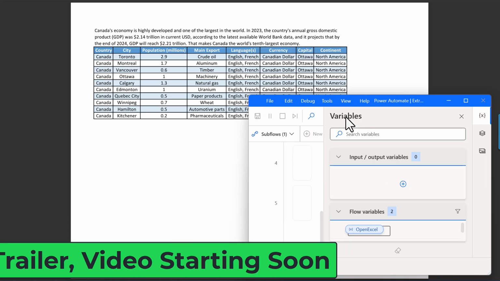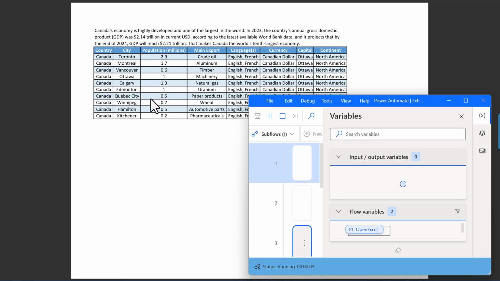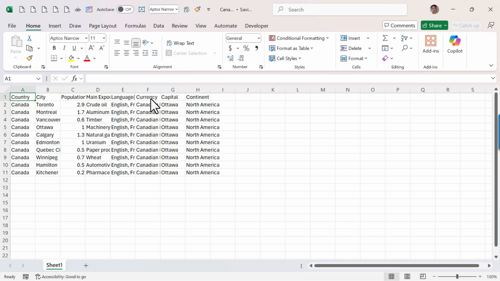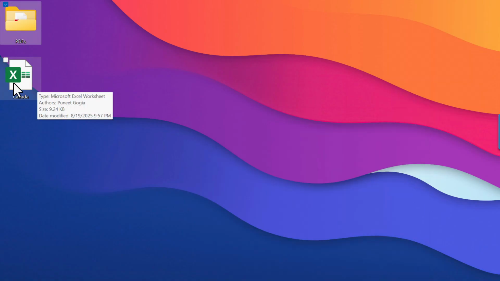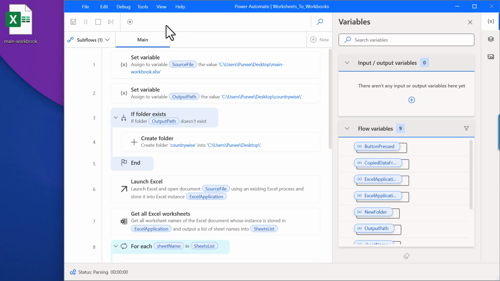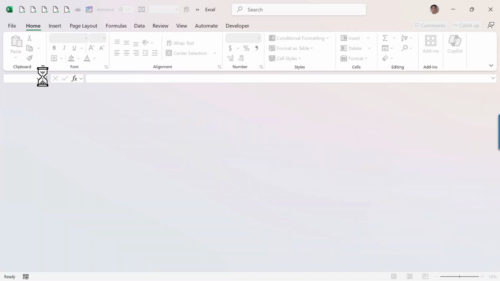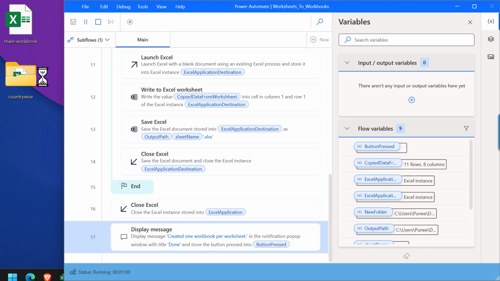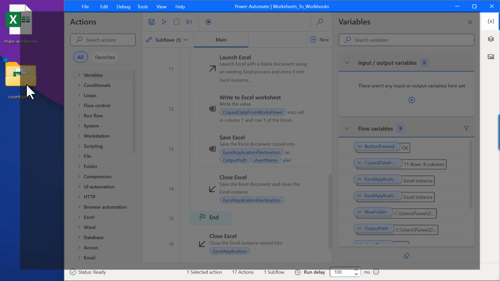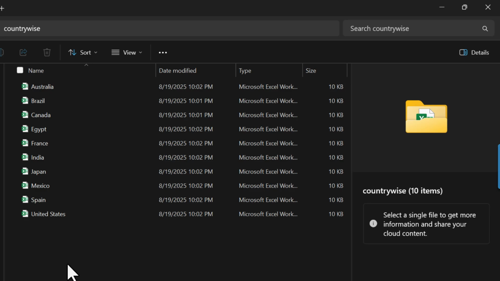Now, when I click on the Run button in Power Automate, it gives me this table from my PDF into an Excel workbook. And here I have this workbook with the table extracted from PDF. And now if I run this flow, it will extract all the worksheets from my main workbook and create a separate workbook for each worksheet. And here I have a folder where I have all the worksheets as a separate workbook.